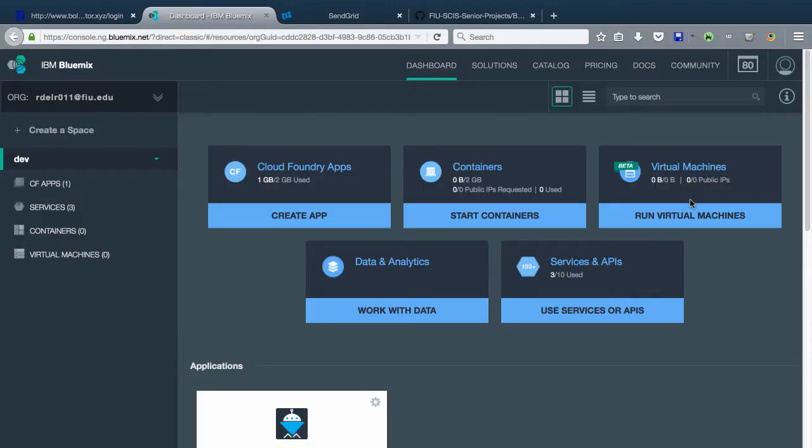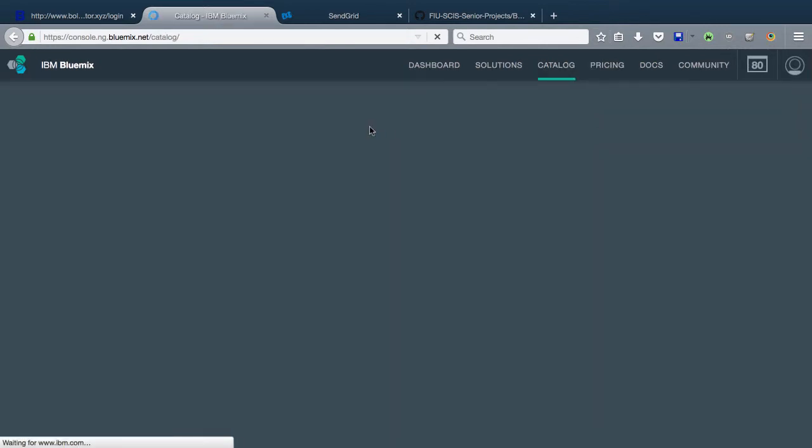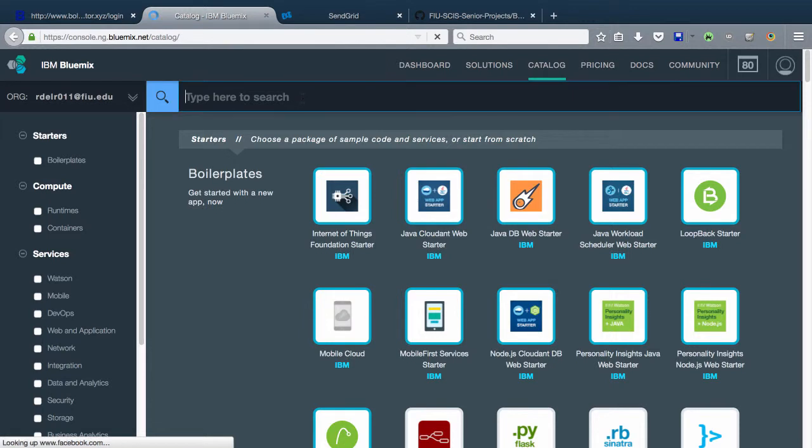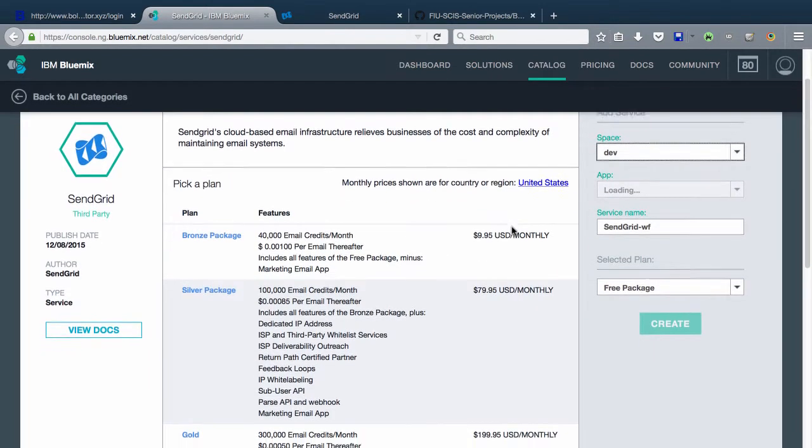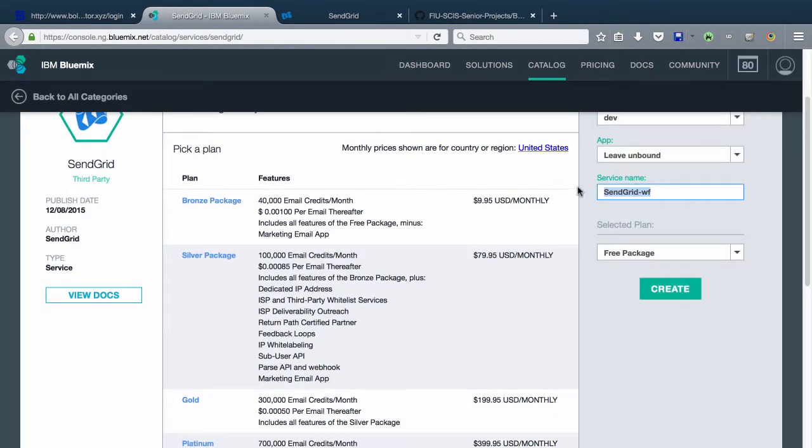The next thing you're going to want to do is set up the SendGrid service. We'll do that by going to Catalog. Then we'll search for SendGrid. Go ahead and click on SendGrid Service. And what you want to do is give it a service name and make sure you choose the free package as the plan. Since I already have one, I'm not going to create it.